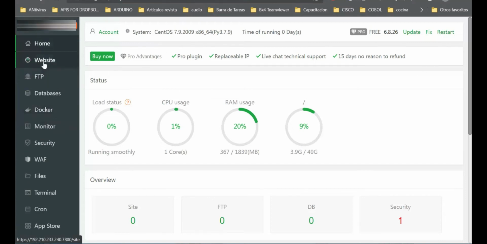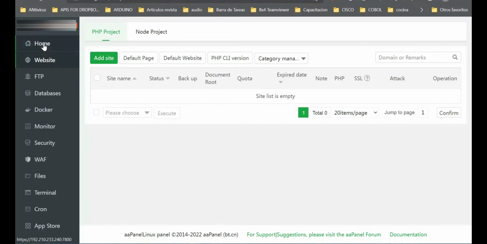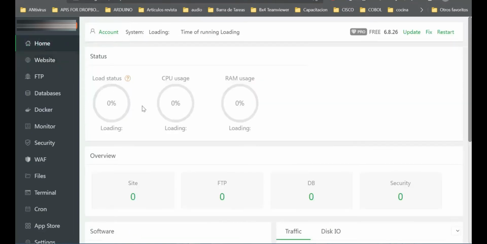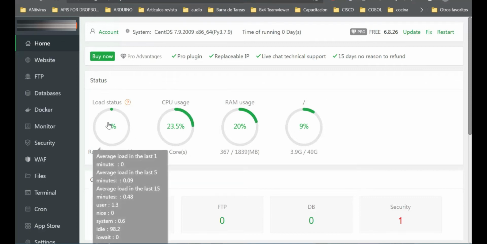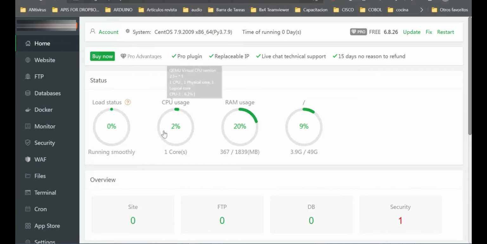Then you have many options. The main option is the website. Oh, sorry, I forgot the clock here. Here you have the status. In the status you can see the load of the server. It's running smoothly. The CPU usage, in this case where I have 1 core, and the RAM usage at this moment. Here there's an option to free RAM.